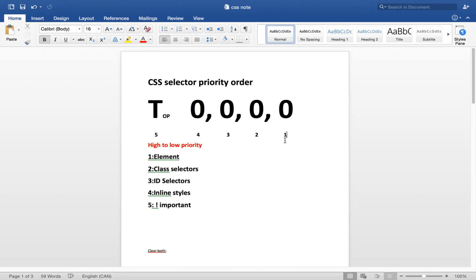The lowest priority is the element. What I mean by element is, for example, a paragraph, div, or section. That's the element in HTML. The second one is the class. You can have multiple classes for a specific element. Then the ID, you get it. The ID is also a selector. The ID is higher than the class.